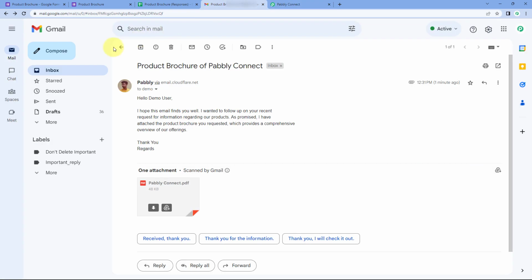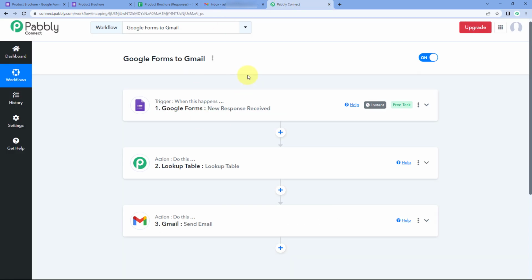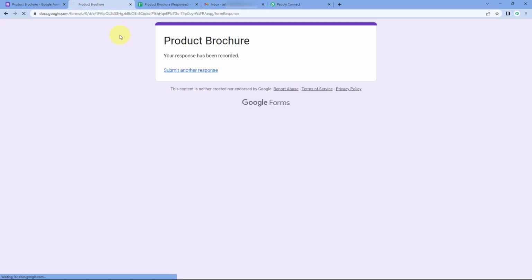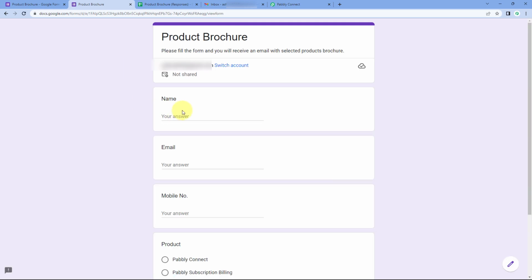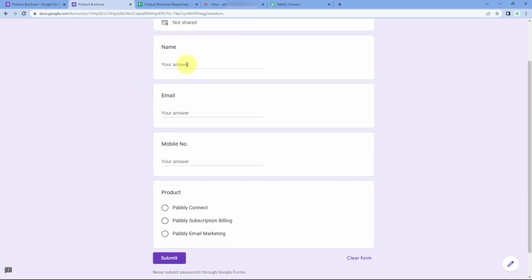Now guys, after setting up this automation, let's test this automation workflow once. We will once again go back to our Google form which we created, and this time we are going to make a new form submission with the details of a new user. For example, the name of the person is test user. This is the email address of the person. And then here we are going to enter another dummy mobile number. And this time let's select the product as Pabbly subscription billing and click on submit.